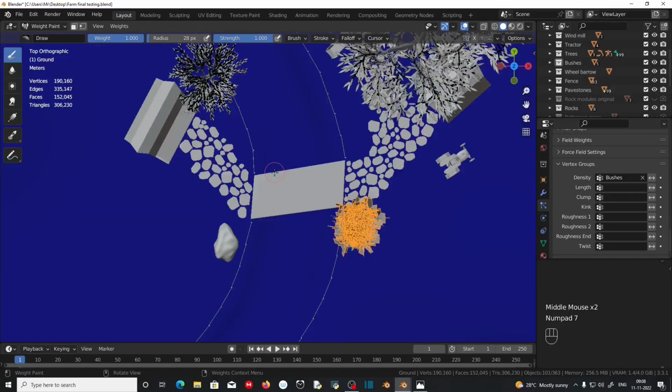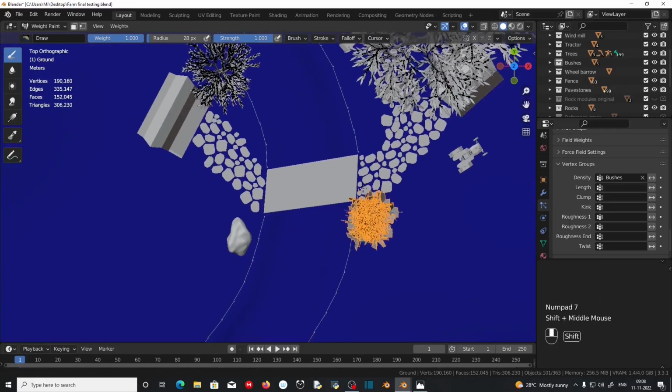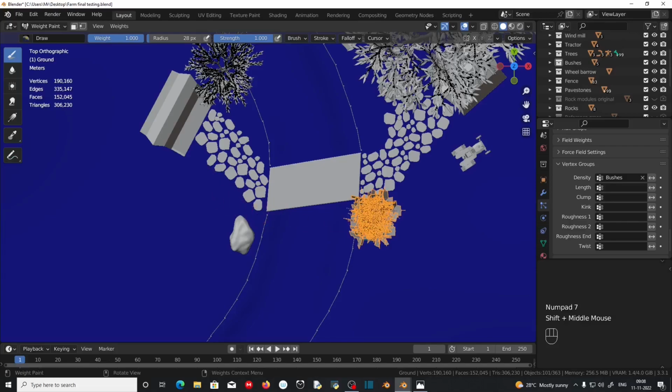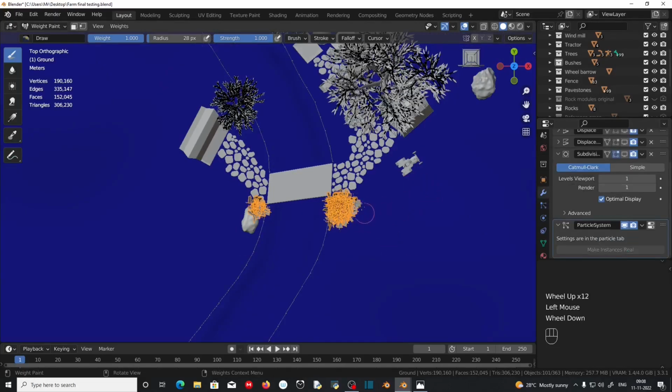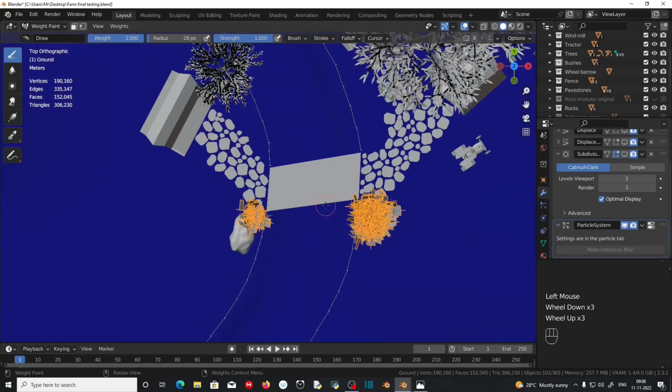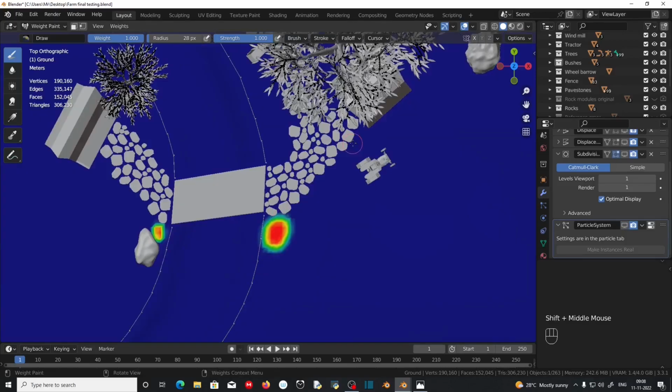Now go to top view. We can weight paint and place the bushes according to our preference. Now we can weight paint it here, some paint it here. I'm going to disable it in the viewport as I can't work properly if it's all clumped like this. Go to modifier properties, disable it in the viewport. Now we can place some here.